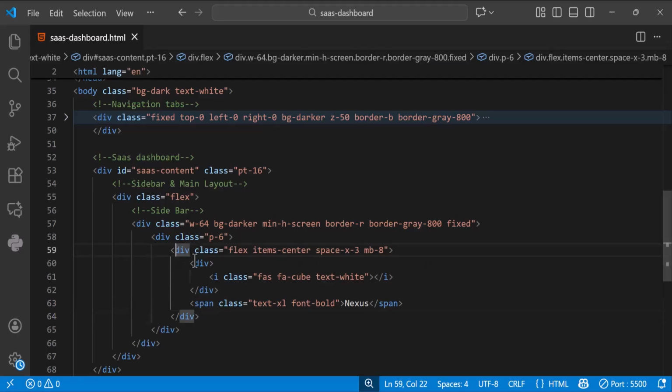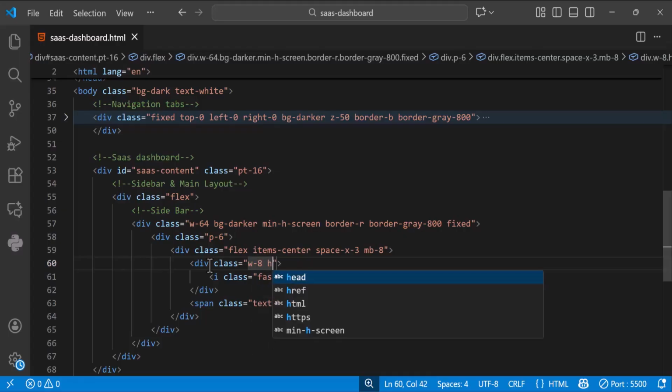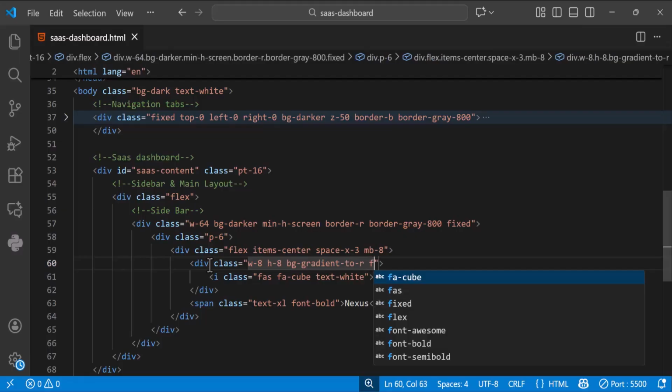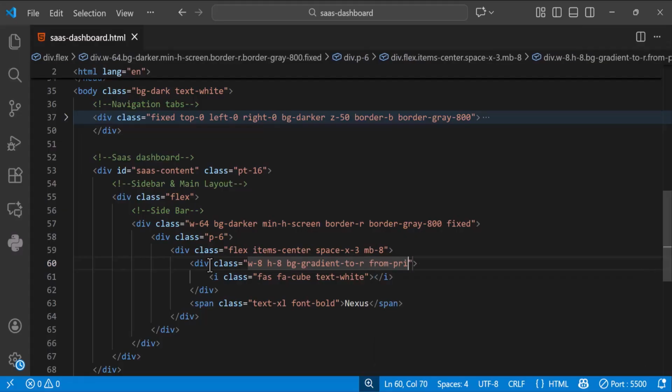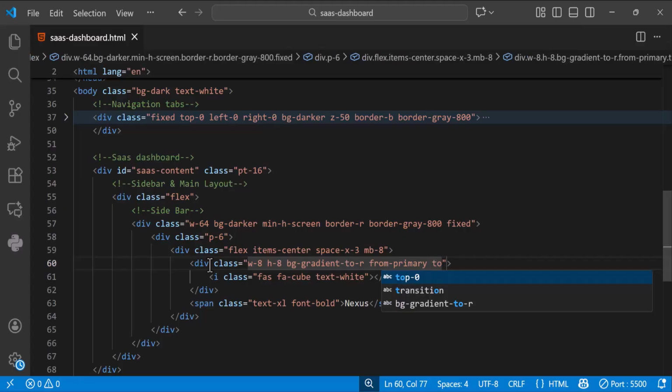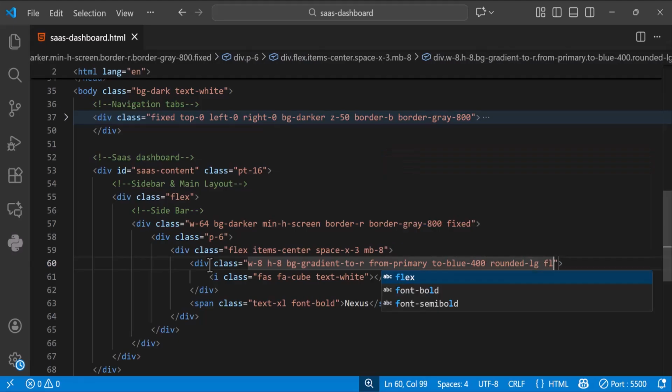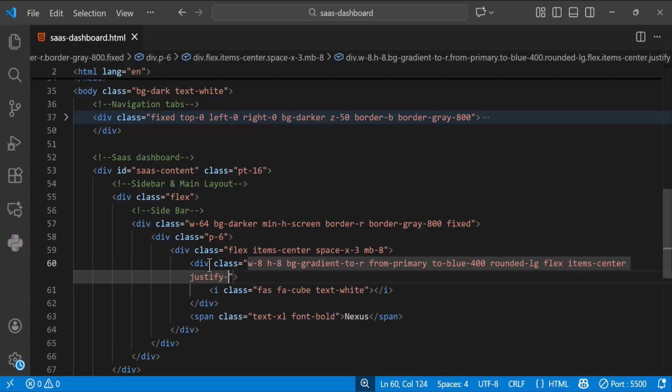So let's work on the div that has the icon. So let's give it a class and then apply the stylings. We're going to say w-8 and then h-8. W stands for width, and h stands for height. Then bg-gradient-to-r, and then from-primary, and then to-blue-400, and then we're going to say rounded-lg, and then we're going to say flex, and then items-center, and then justify-center.